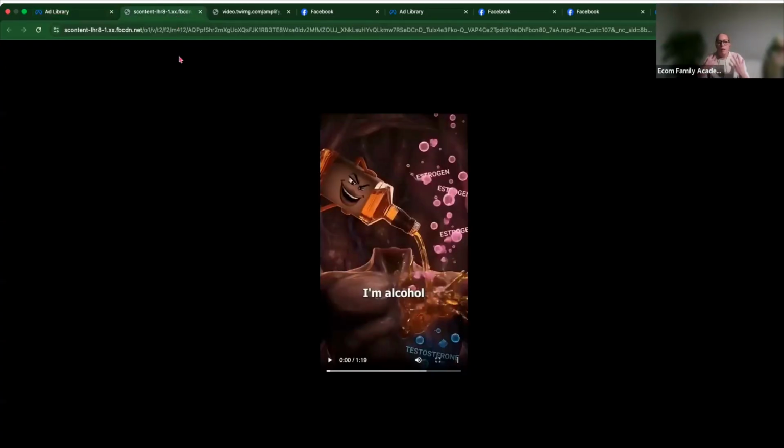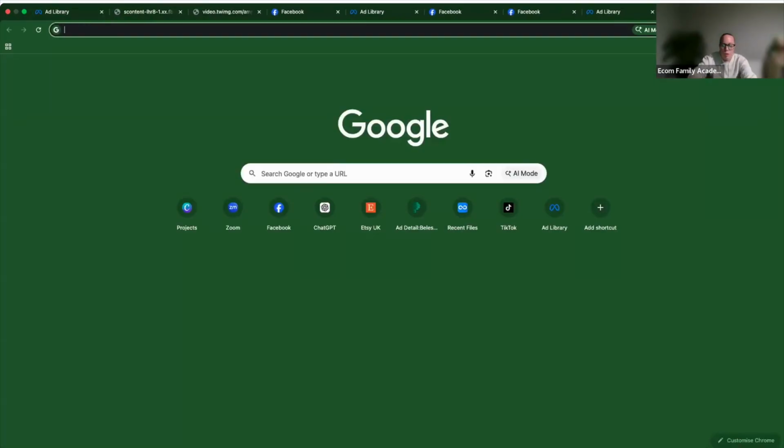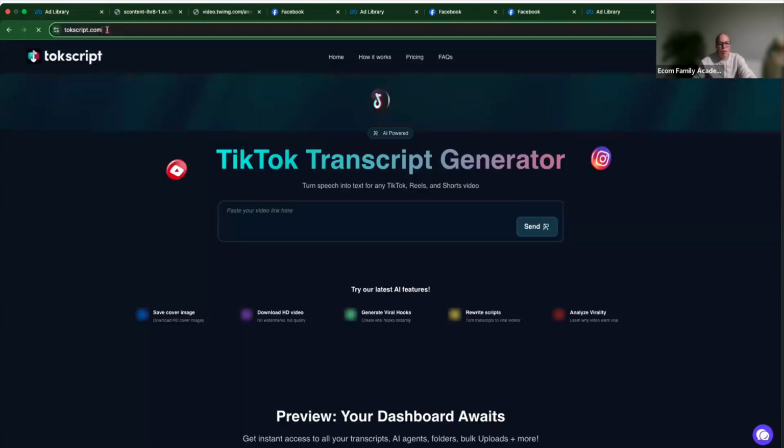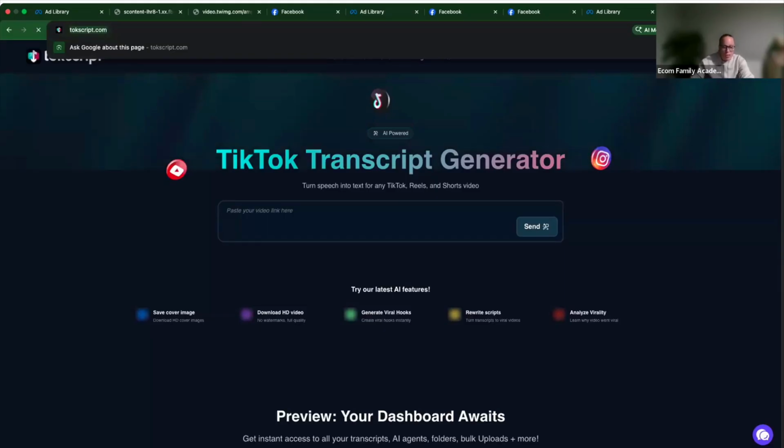You can also, if you're going to somewhere like TikTok and want to get videos from there, use tools like TalkScript, which actually just give you the script. You just paste your link in here, click send, and it gives you the video and the script. So if you get anything from TikTok, you can just go to TalkScript, put your video link in there, and download the script straight from here.